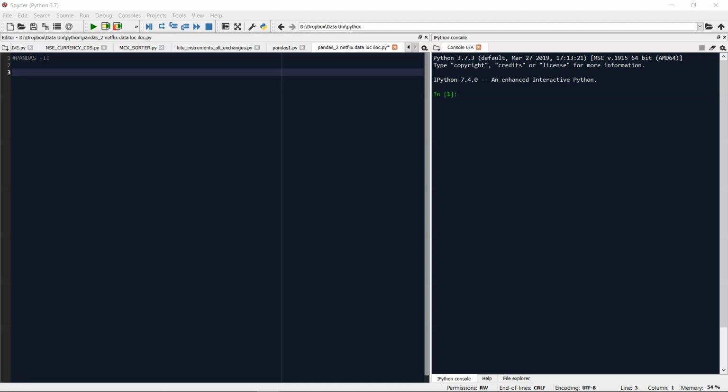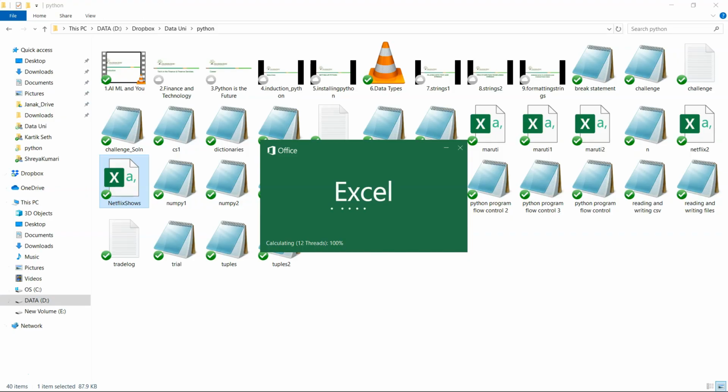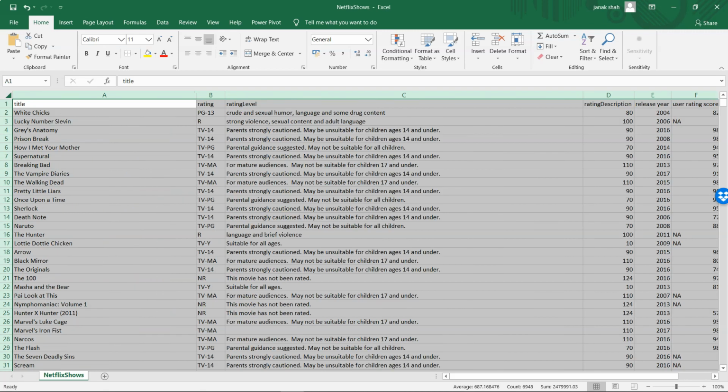Now on the topic of loc and iloc, there are a lot more operations that can be done on a set of data. I have got a data set right here called Netflix shows. I've kept it in the same folder as the Python program, so you can see the data here. Let's just inspect this data set once.